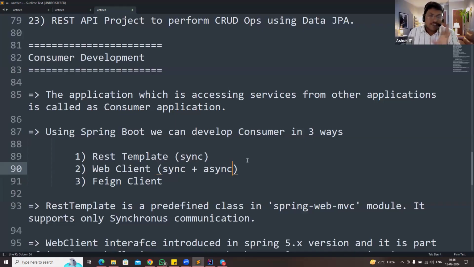That is one famous interview question. What is the difference between REST template and web client? This is the difference. REST template supports synchronous communication. Web client supports both synchronous as well as asynchronous communication. Are you able to follow me? How many ways are there to develop a consumer, and what is the difference between them? Can you tell me now?